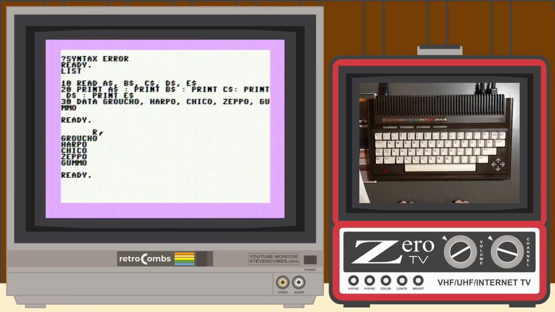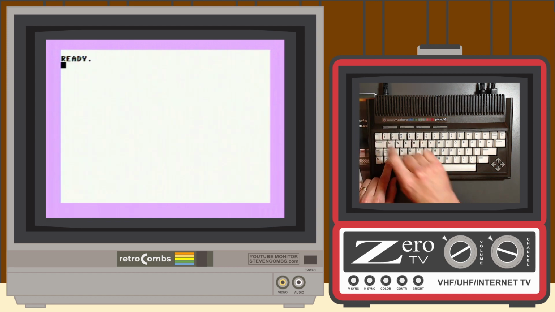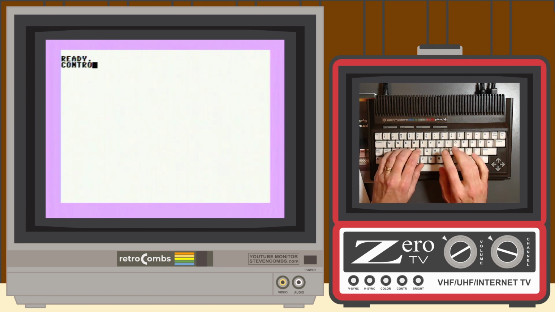Just a little word of caution. You need to remember that the read variables must equal the same number of data variables, or you're going to get an out of data error in some line. So be careful with that as you're creating your own read data statements.